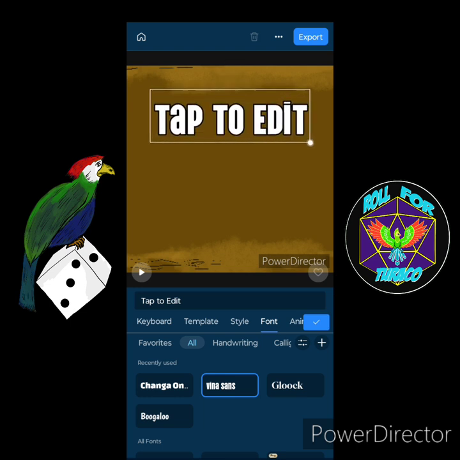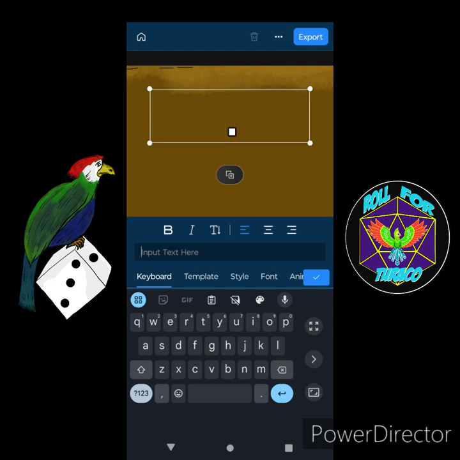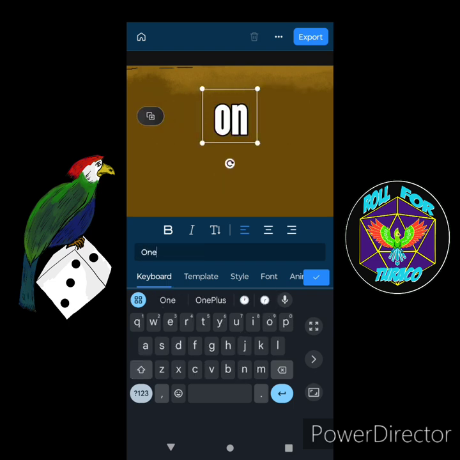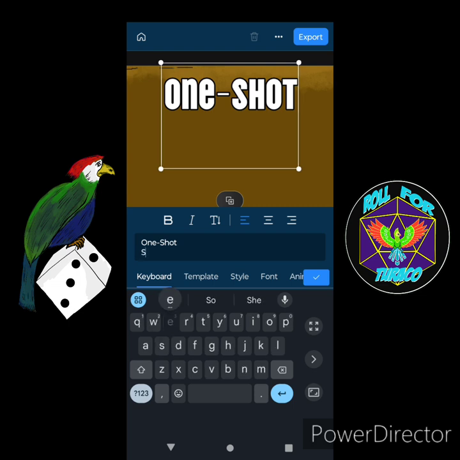So I'm using some fonts that come with PowerDirector, and this is on the phone. You could also get PowerDirector on the desktop, but I prefer using it on my phone because I can do it anywhere. So I'm just calling this one-shot setup, and I misspelled set.